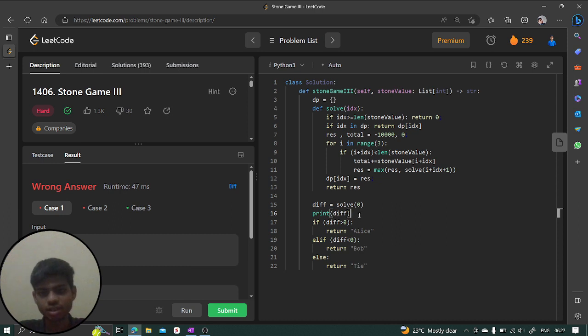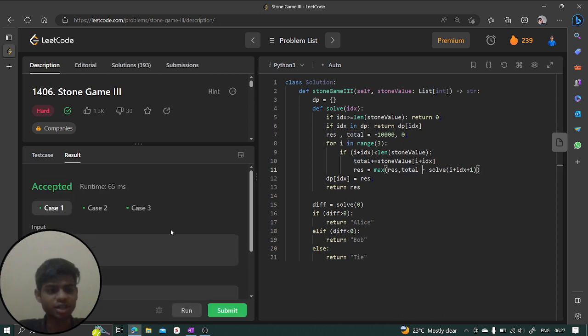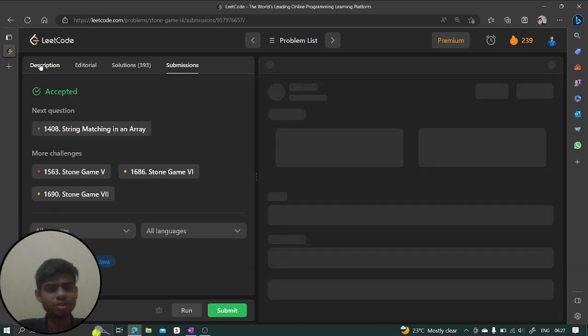Alright, so guys, the thing is, nothing but this, we got 8. Alright, so we are not subtracting total here. So that's why it's giving 0 again, right? For Bob, we have to subtract now. So you can see case 1, case 2, and case 3 all are passed. So let's try to submit this code. You can see it got submitted.